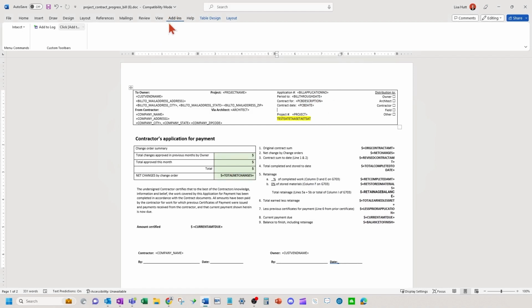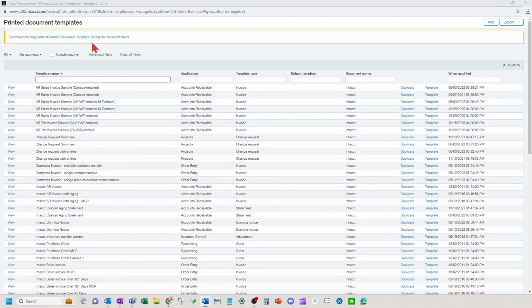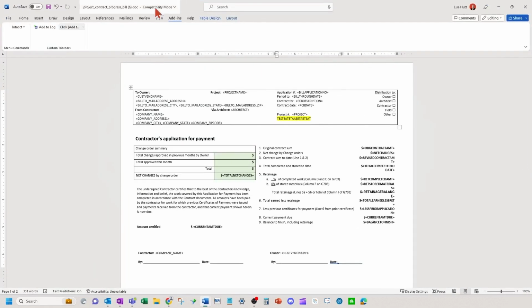Now, if you don't already have the add-ins where you can insert your merge fields, in the printed document templates area back in Intacct, you can download the toolbar for Microsoft Word up here at the top. Okay, so it will load that add-ins menu to your Microsoft Word document template so you can add fields. Okay, so I'm going to make some changes to this. And we're going to save it.